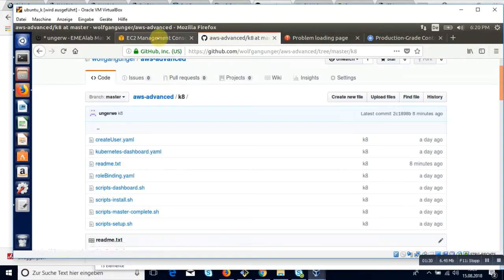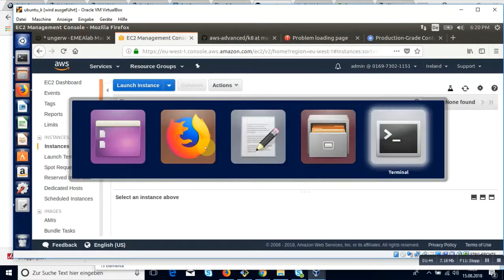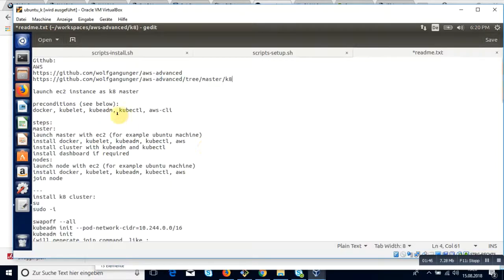So we're going to install our cluster in Ireland. As you can see here, it's pretty empty in here. I don't have any instances running, and we're going to start setting up our master here in Ireland. So let's switch back to the README.